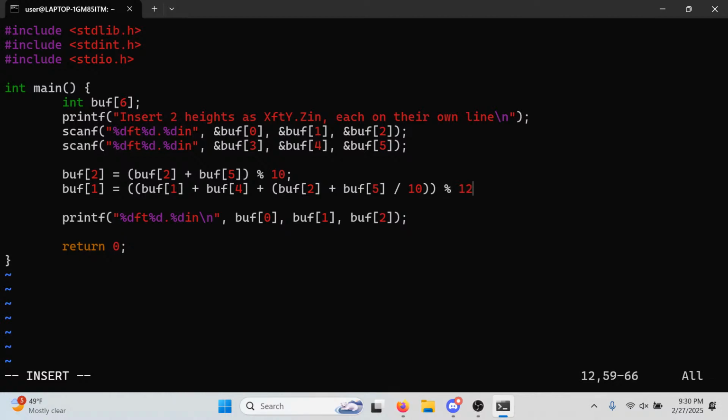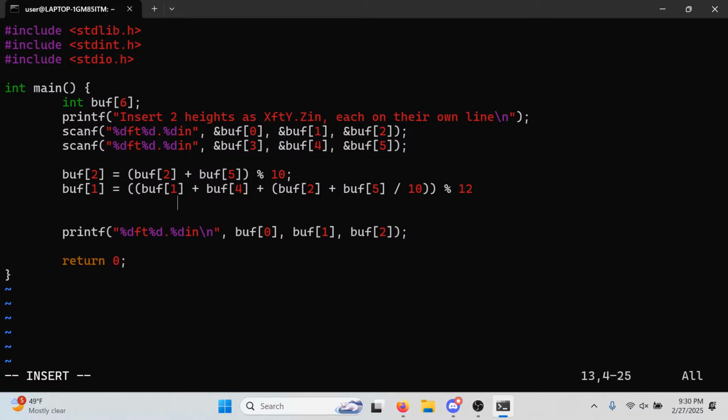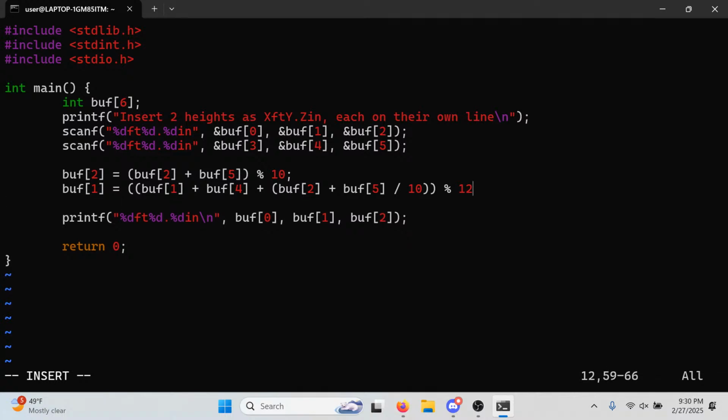It's base 12, right? Because if there's more than 12 of these, then I add a foot. I pressed enter by accident. I didn't mean to do that. Okay.